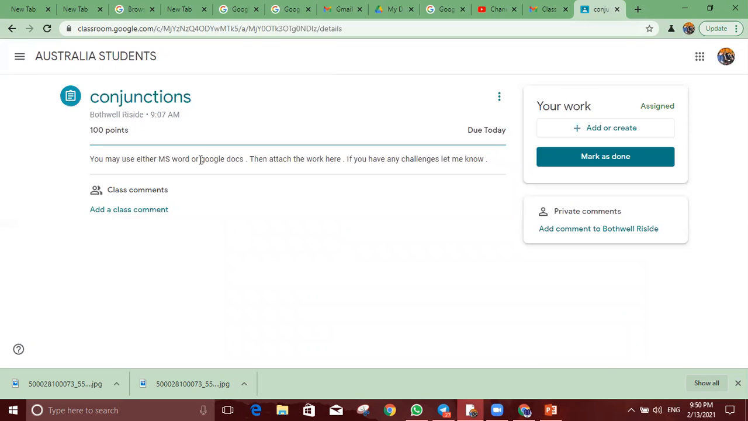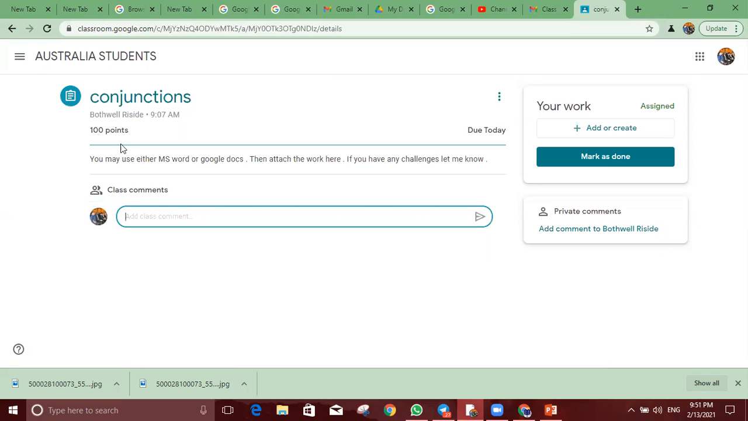So in this case, the teacher has sent some work here. You may either use MS Word or Google Docs, then attach the work here. If you have any challenges, let me know. So these are some of the instructions that the teacher would have given to you. Now, after viewing the assignment, there are several ways of answering the questions. The first way is you can open the teacher's document. Let's say the teacher has sent you a Google Doc. Let me just show you when a teacher has sent a Google Doc here.